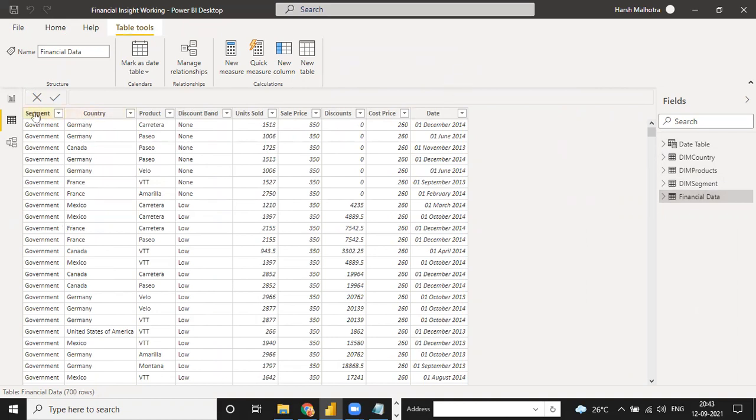Okay, here we have segment, country, product, discount, and unit sold. We have a sales price. It means we have a unit count, we have a sales price per unit, we have a discount, if there is any discount in the total, we have cost price, if we have any cost price per unit, and the date.